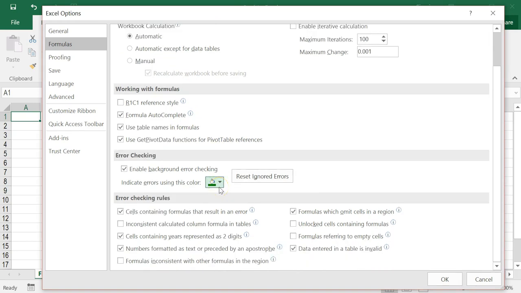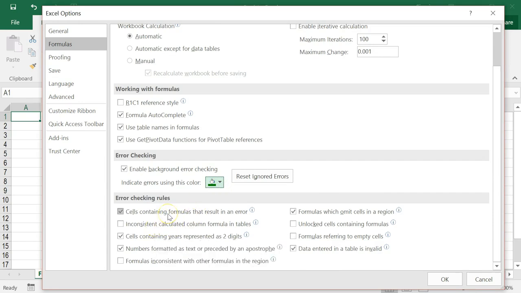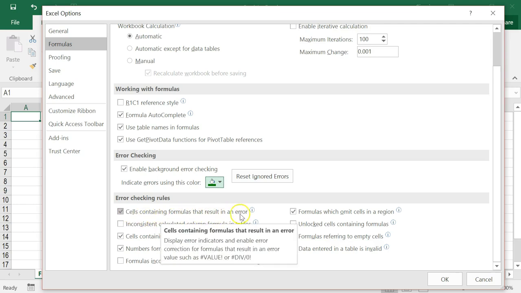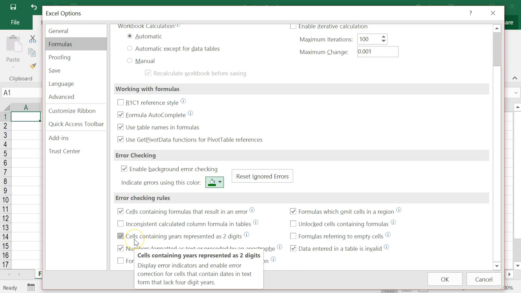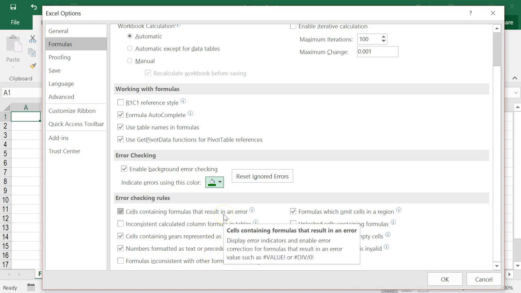Down at the bottom, we've got error checking rules. This can be useful if you want Excel to give you an error message if certain things happen, like for example, if you have inconsistent formulas. Now, we would want to know if we have a formula that results in an error, so let's leave that checked. But there may be some other instances, and you can read through these on your own, that you may want to be notified of an error or not notified of an error.